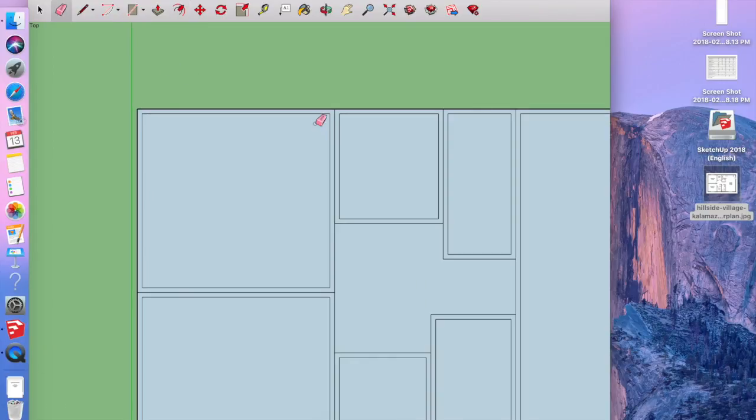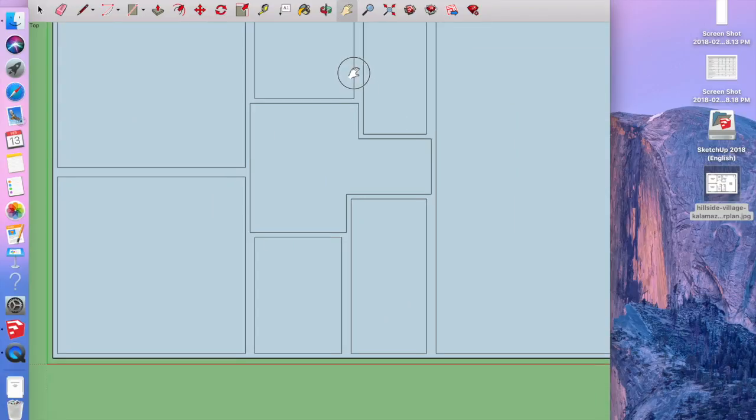Now, the next thing I'm going to do is zoom in and use my eraser to erase all of our original square lines. So basically go in, and if there's an extra line, just erase it so it's just the offset lines, if that makes sense. If you can see what I'm doing, just erasing the original lines.